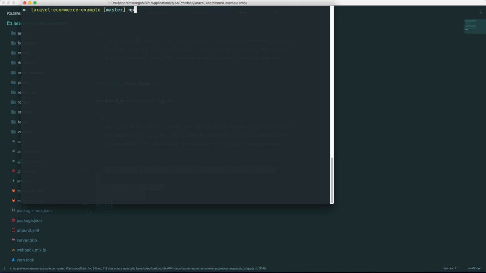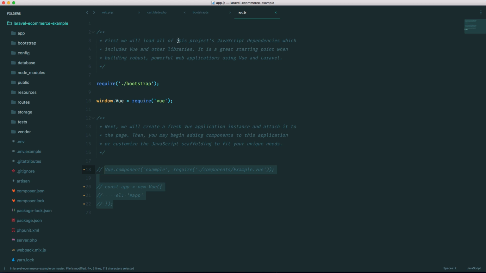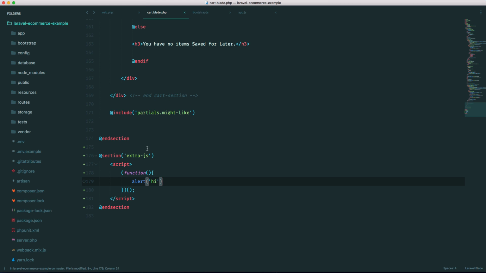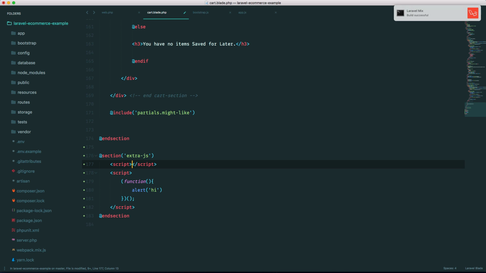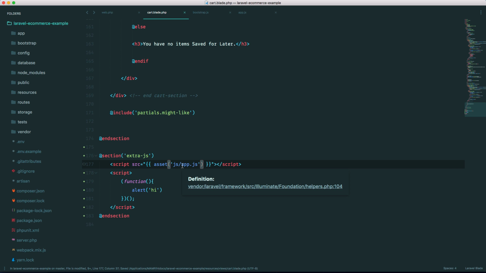And let's run an npm run dev. And while that's going, let's also add that file in here. src equals, it's just js/app.js. And that should include Axios. This will probably be in the layout file later on, but since we're only working with this page for today, then we'll just leave it here for now.